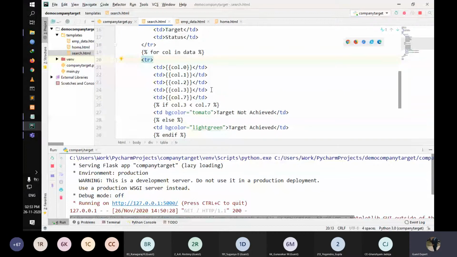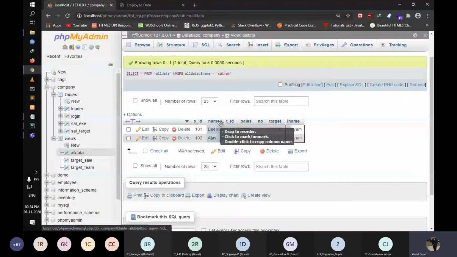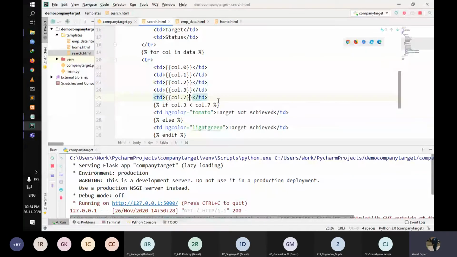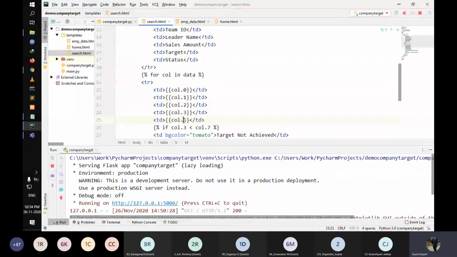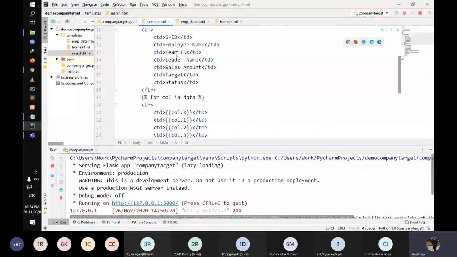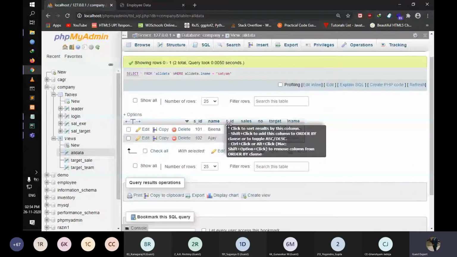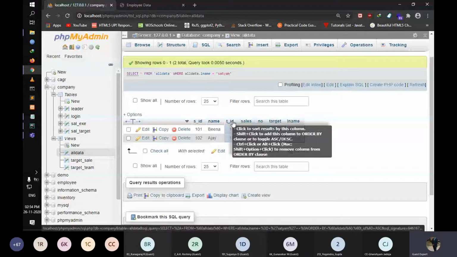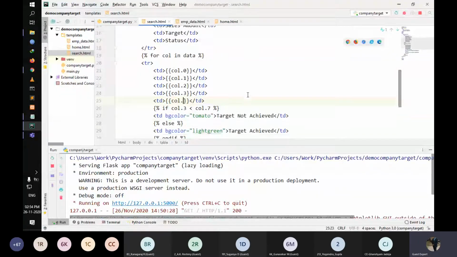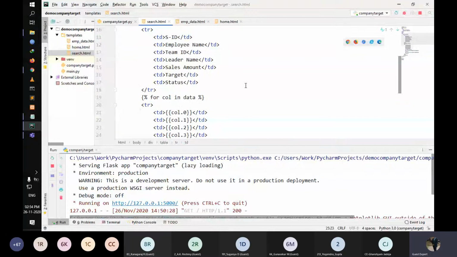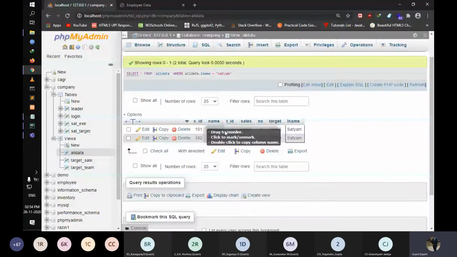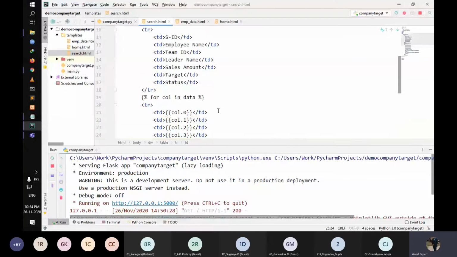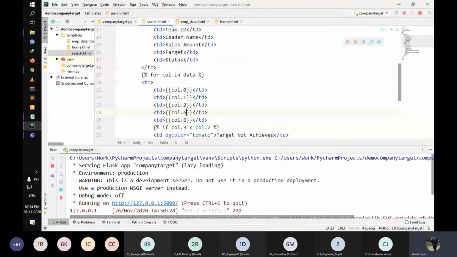So what we did over there is it's 0, 1, 2, 3, 4, 5, and 6. So the 7 we don't need. The first one is SID, which is 0. Second one is employee name, which is 1. TID is the third column, but the index is 2, so it would be C2, which is correct. And then there's leader name, which would be 0, 1, 2, 3, 4, 5, and 6. So leader would be 6.